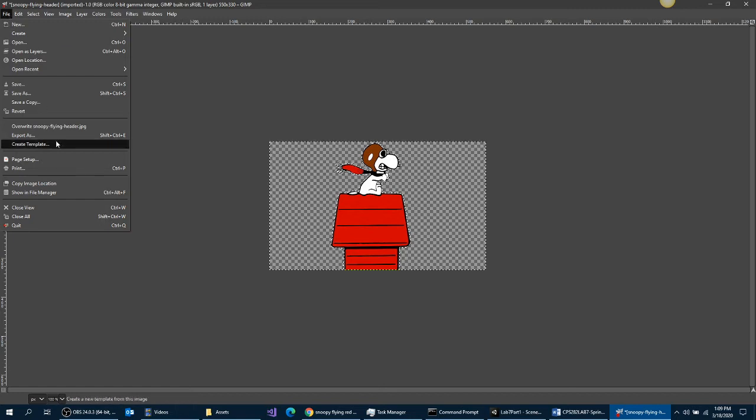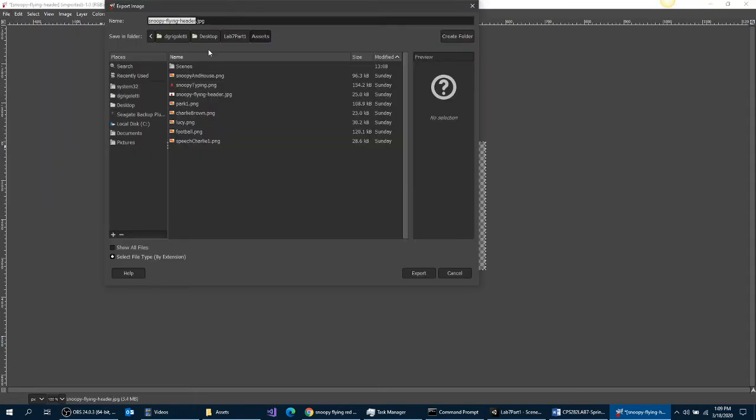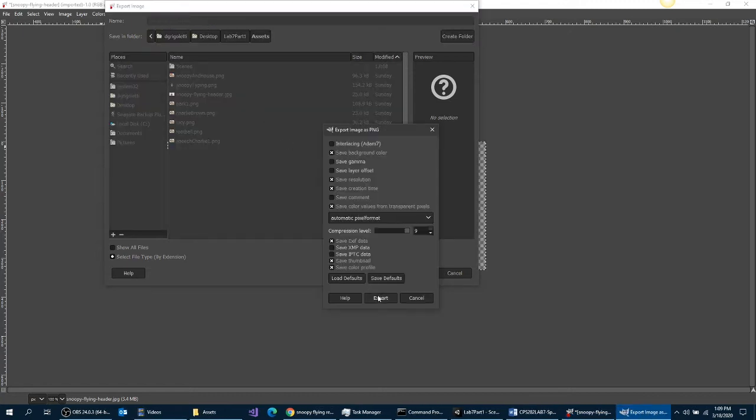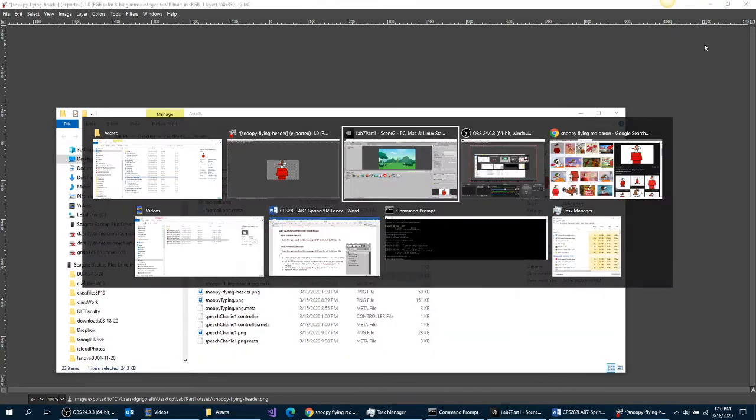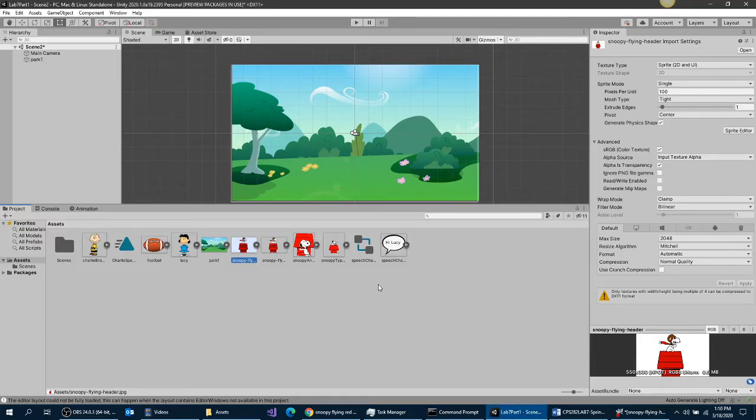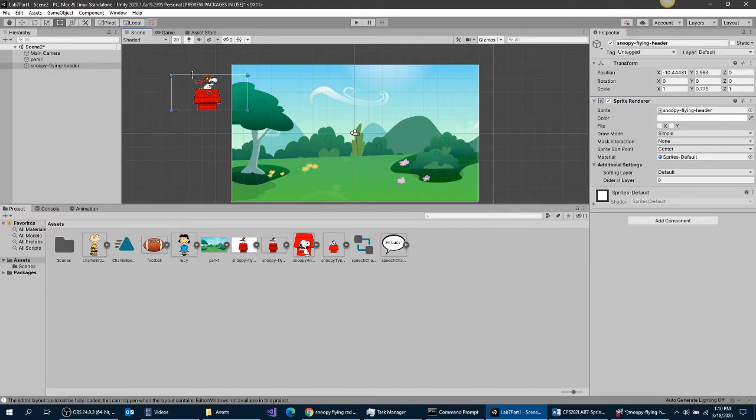And then we want to do a file export as, and then give it a name. Instead of JPEG, you want to put PNG. And then once that's exported, we can go back into Unity and see that we have a version of that file that has the background removed. So I want to make that an animation, so I'm going to reduce the size of it a bit, and then have Snoopy flying into the scene as if he went from standing next to his doghouse to doing an acrobatic thing there.